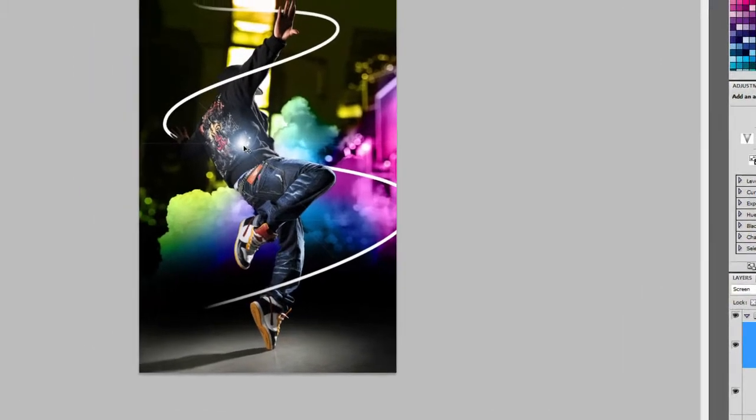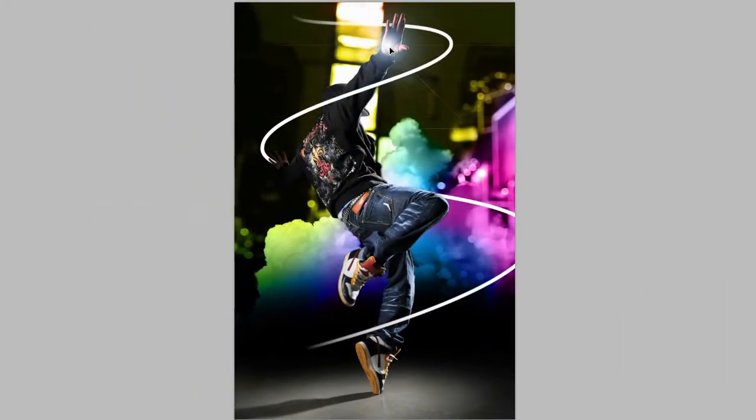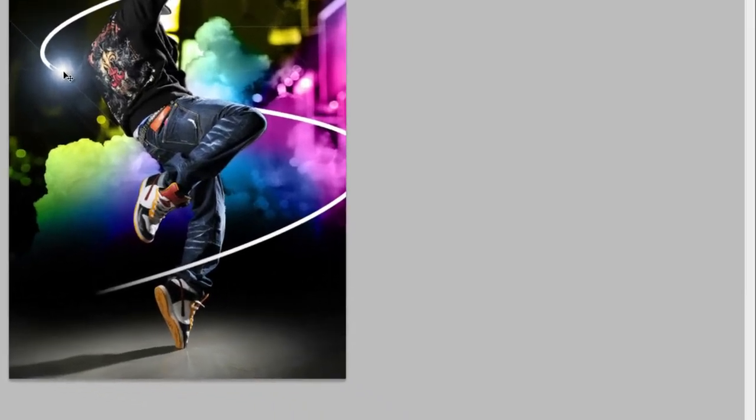Select the Move tool, then drag the lens flare over the top hand. While holding down the Alt key or Option key on a Mac, drag the lens flare to the other hand. This should duplicate the lens flare in a new layer.